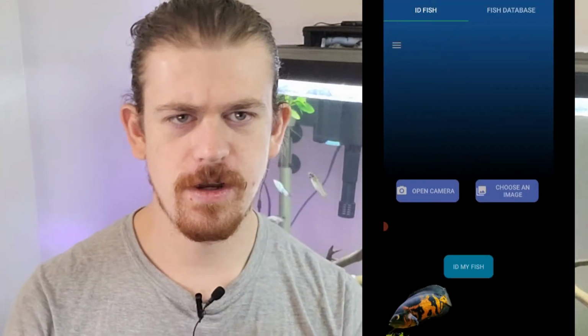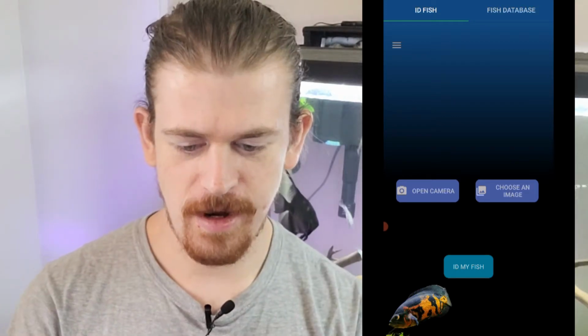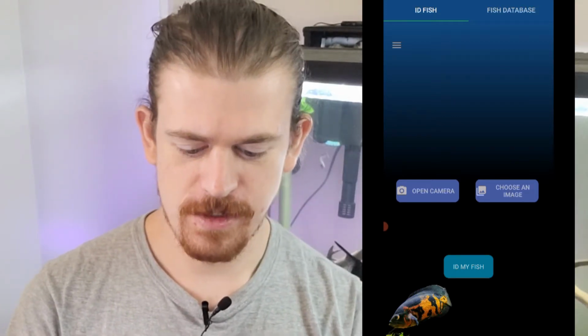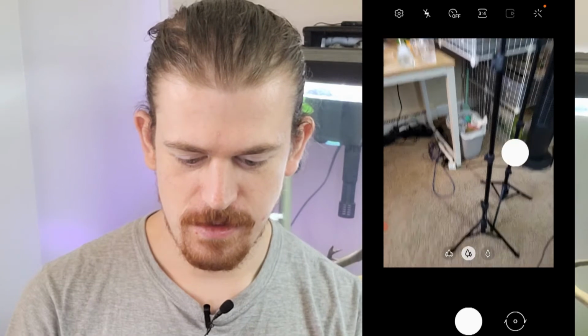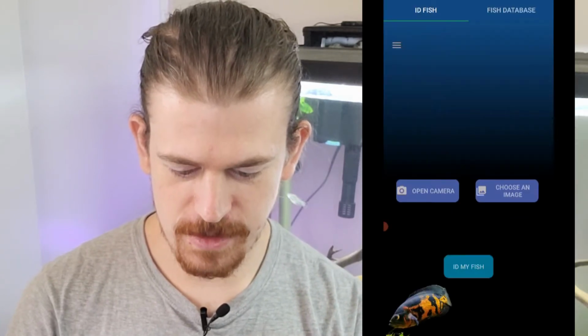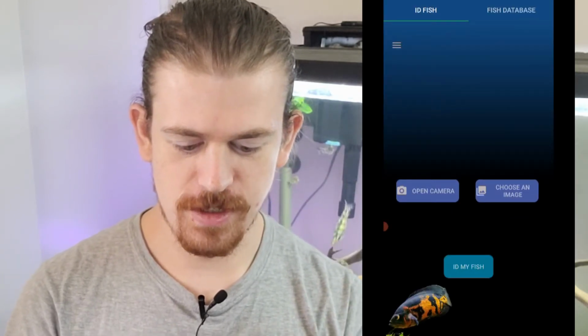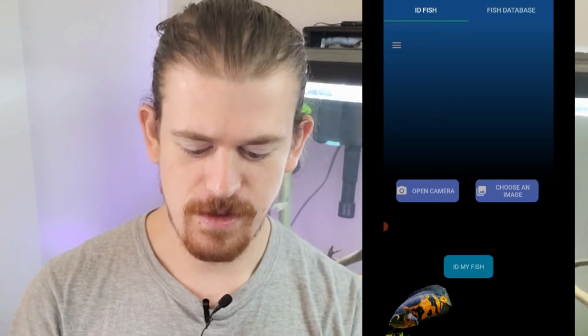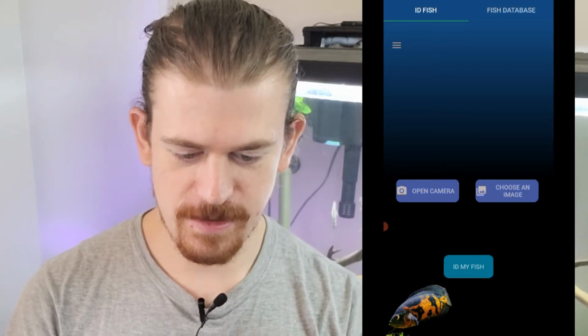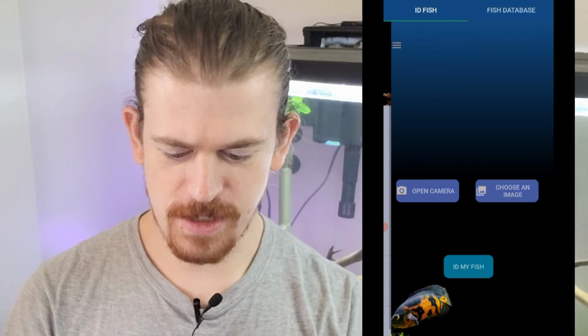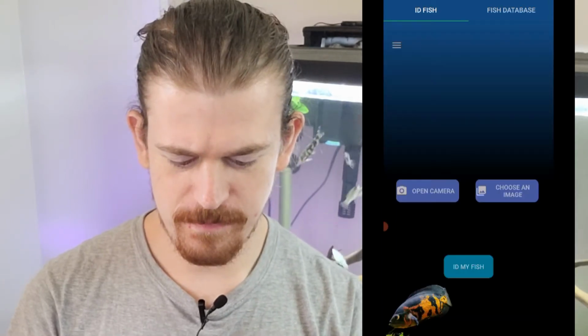Just for a quick overview of the app, ID Fish is the main portion of the app. It's where you can open your camera and just look around and then take pictures and it'll identify it. You can also choose an image on your phone, and then you just press ID Fish to identify it. There's a little side panel with information about the app.